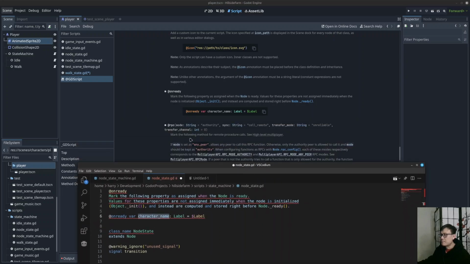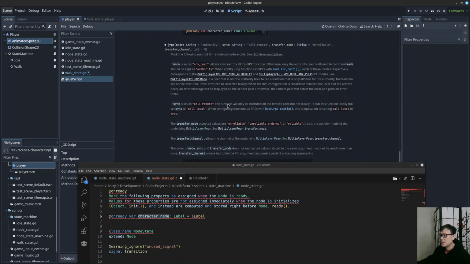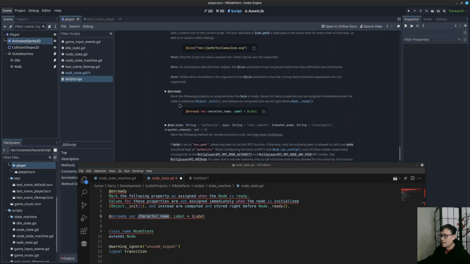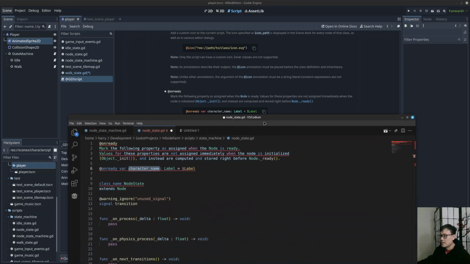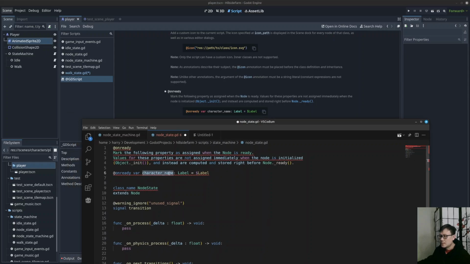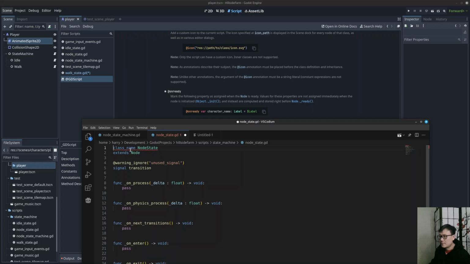So it's pretty much to help with compiler errors or warnings, in case the object is not ready to be instantiated. So I think that's one of the reasons they created that onready. So making sure that the value is not assigned to the node before it's actually ready. So I save this.